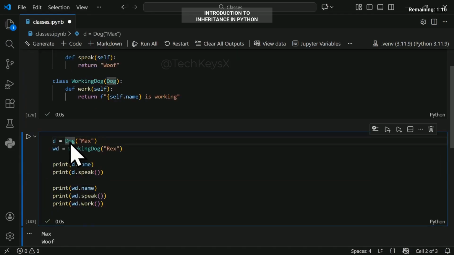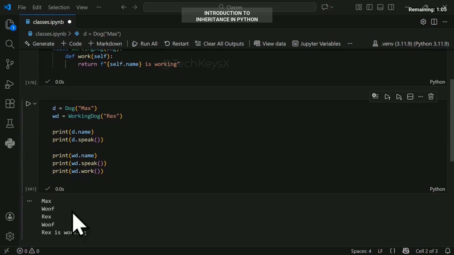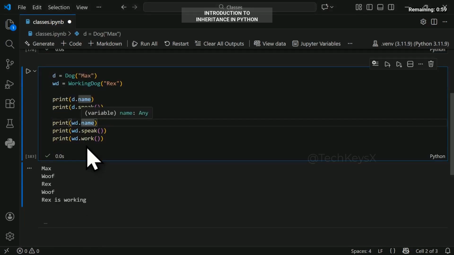So here we're creating a simple dog called Max. Then we're creating the dog called Rex. We're printing the dog's name. So that's Max's name. Max is able to speak. So here you can see we print its name and speak. So that's Max and it does both. And then we have Rex over here. So Rex is able to say its name and speak both. Same as Max could do it.